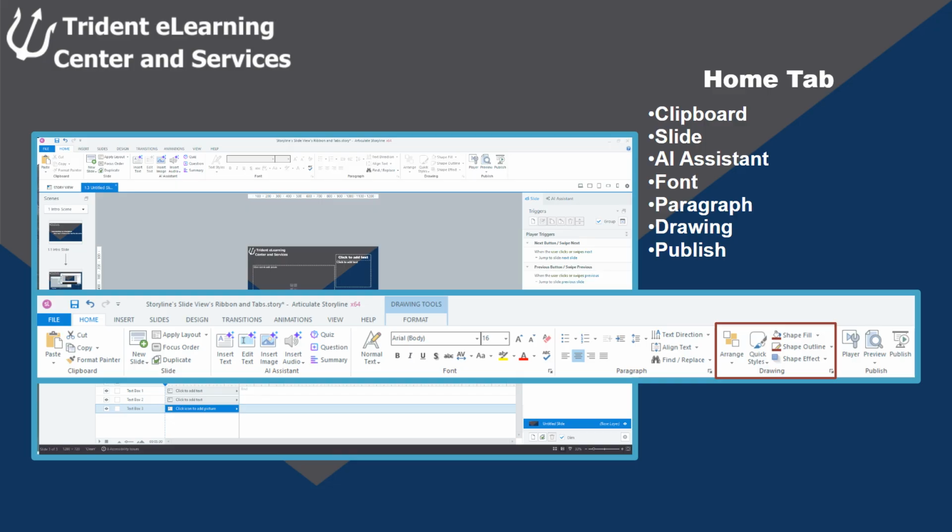The Arrange icon will allow you to group items together. This is helpful when you're making the same change to multiple items or want to move their position as a group to a different position.